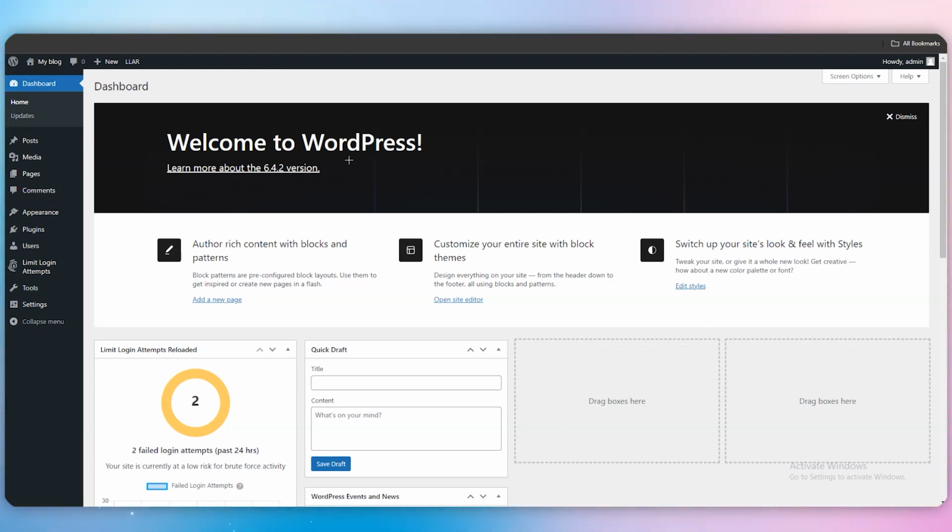In this tutorial, we are going to talk about how to install an SSL certificate on our WordPress website. This is a very easy tutorial if you follow every single step by step. So let's get started. First of all, you need to end up in the dashboard of your WordPress website.